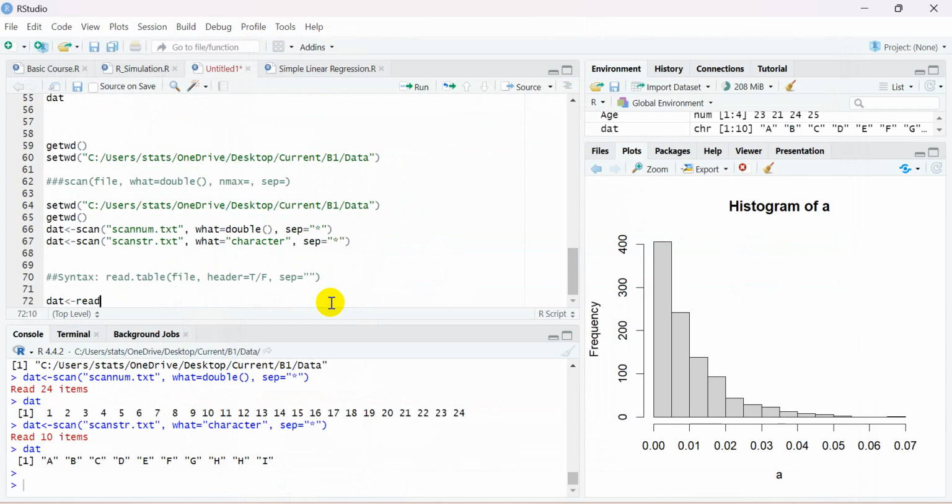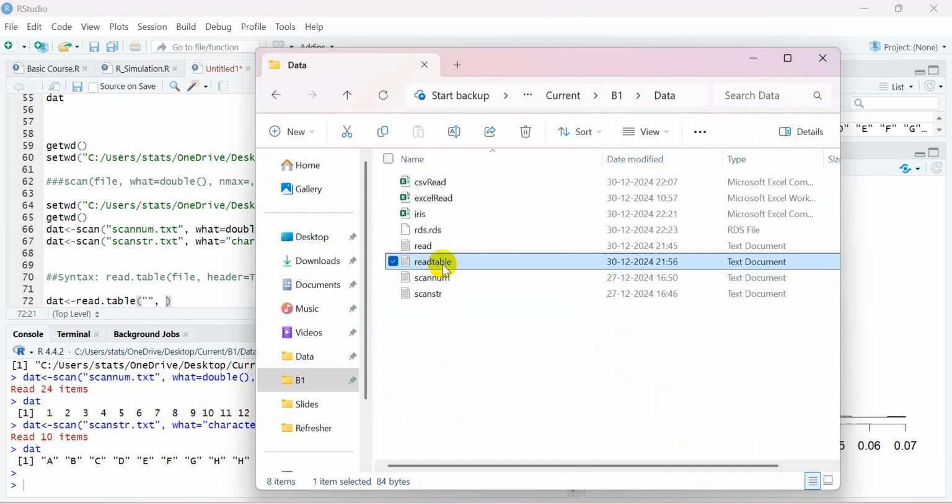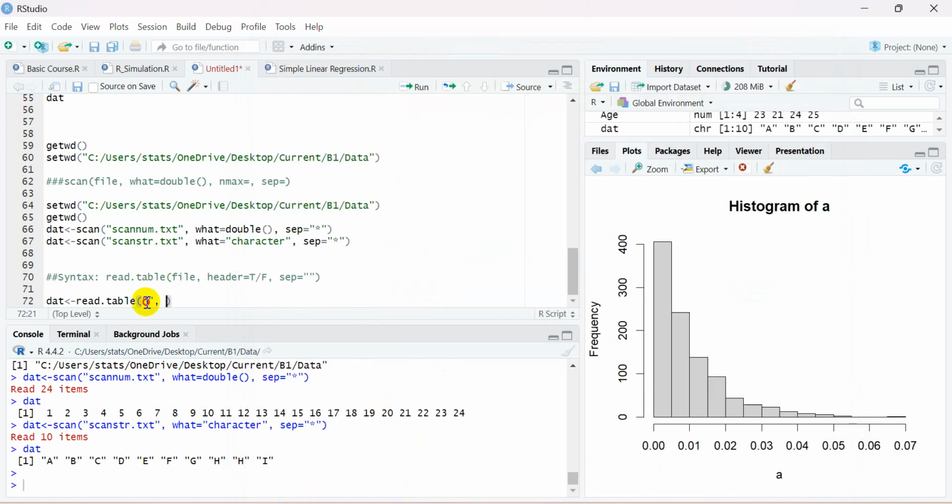So I will apply read.table. I need to specify the file name, and the file name always goes in double quotes. The file name is basically read table, and the file extension is .txt. So read table .txt. We don't need to specify any other variable there.